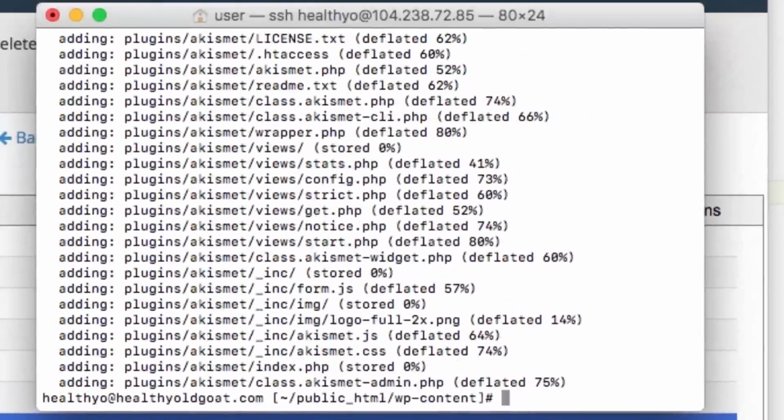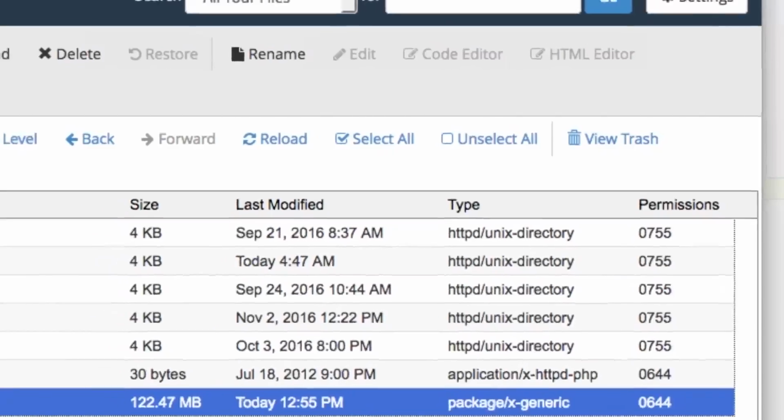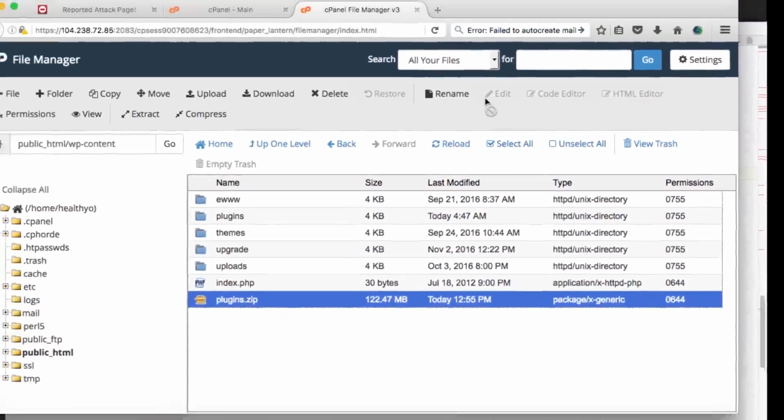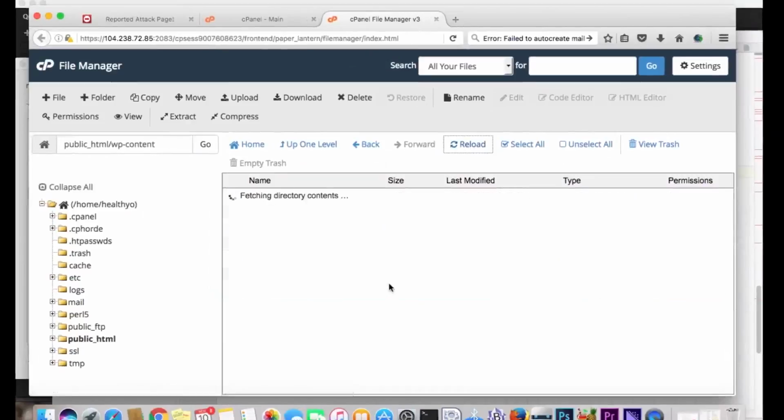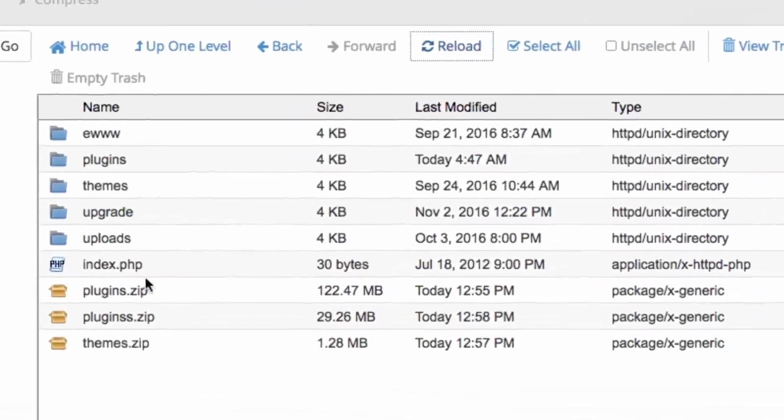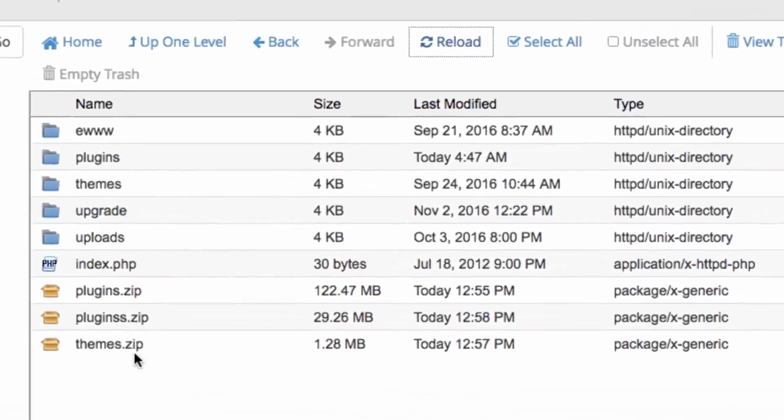And you see all these plugins are being zipped up. If I hit ls, you can see that I have them. Now if I come back over here to my cPanel and I reload it, you'll see that I have all these zip folders in there. Now I'm going to be deleting this folder, so I want to get it protected.